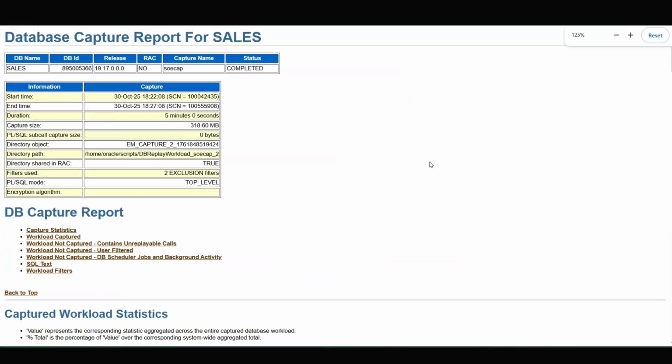Let me zoom in. So here, as you can see, we have the start time of this capture. This is the SCN number that I'm mentioning over and over again. This is the SCN number that we need when we clone our database, okay? Here I just capture 5 minutes. Okay, just an example. This is the capture size. This is the number of megabytes on this capture.